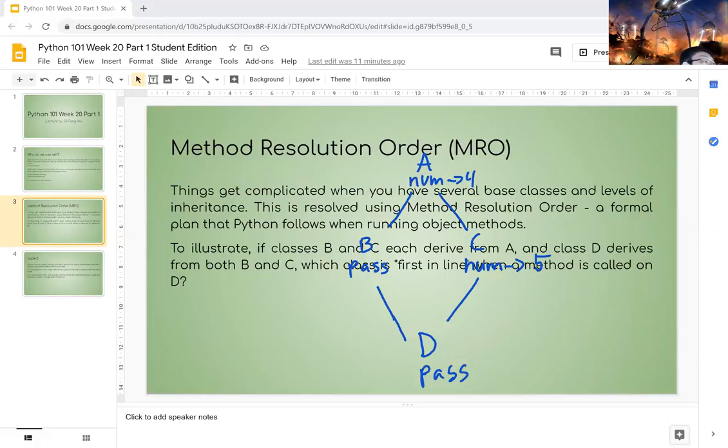You would think that d.num would follow B up to A and return 4, but instead Python obeys the first method in the chain that defines num. The order followed is D, B, C, A, and then object, where object is kind of like Python's base object class. For example, the first class to define num is C, so it's 5.